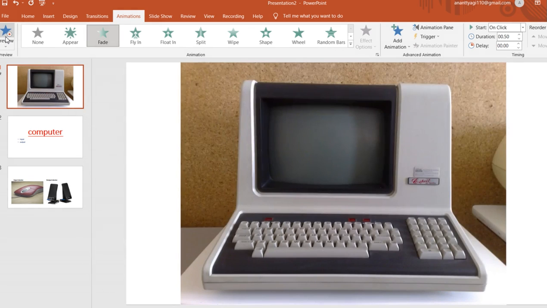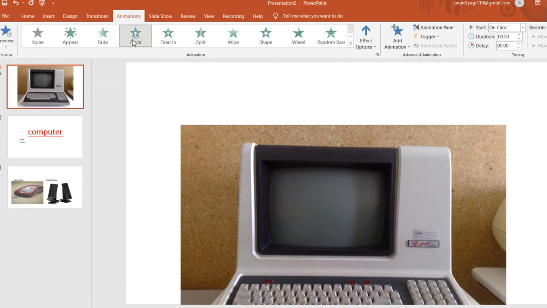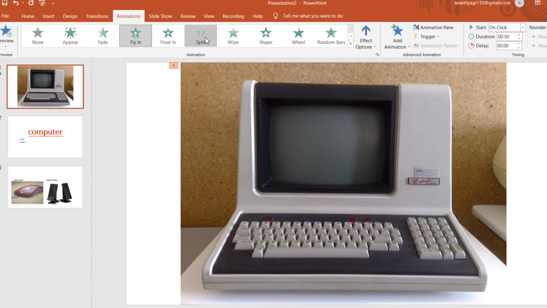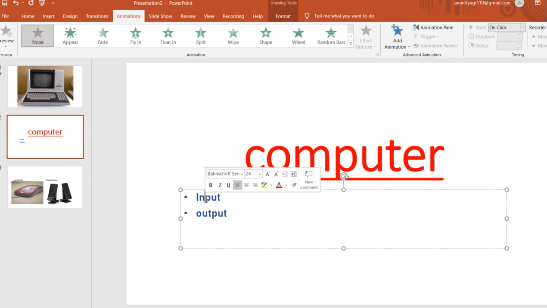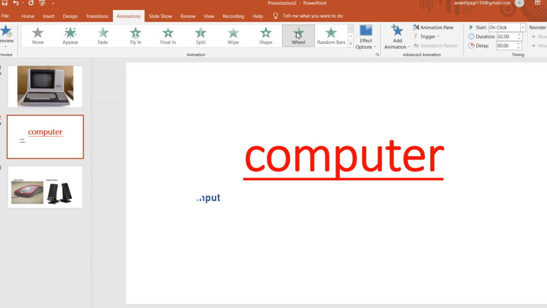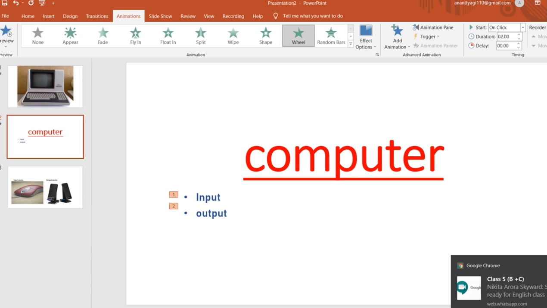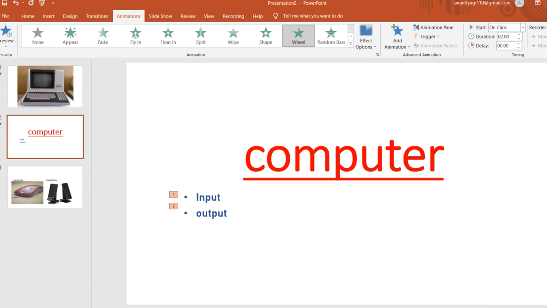This is the preview of this one. Fly in, this is the preview. Split, this is the preview. If I apply all these on the text, first of all select the text, then apply wheel, it will come in like a wheel. Okay, now I can say that animation is applied on the object.